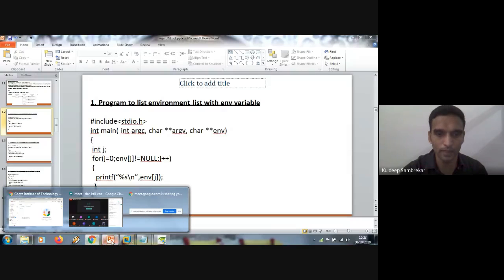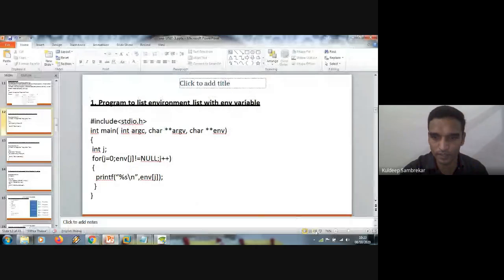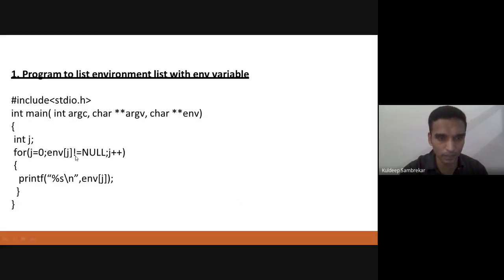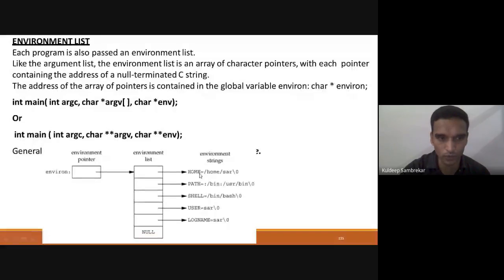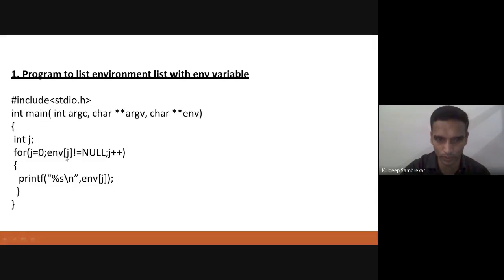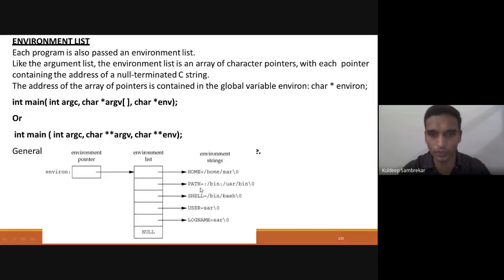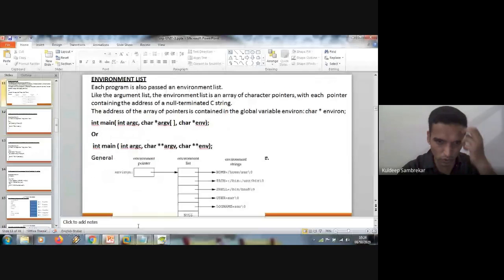Till it points to null, keep on incrementing it. So what it does here is printf with %s. It displays the environment variable available at the first location, the 0th, which here is, say, home. Similarly, j becomes 1, env of 1 is not equal to null, true, it comes here and prints the second environment variable, maybe path and so on. So this will show in the program, okay? See here now. I've already written the program here.